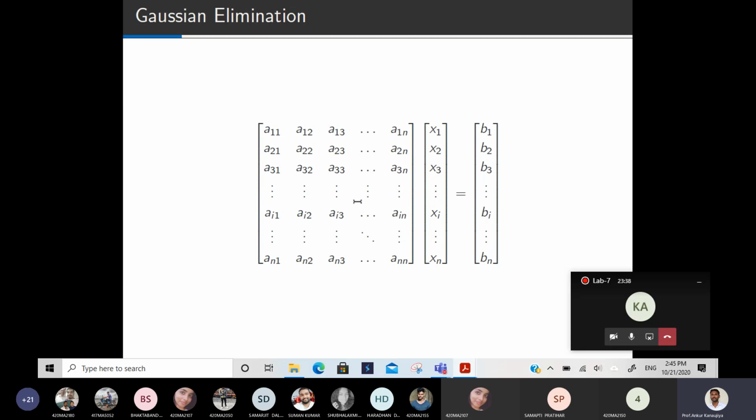So what we can do, we can convert this matrix into a diagonal matrix, and once it becomes a diagonal matrix, then we can solve. The process of converting this matrix into a diagonal matrix is called the Gauss-Jordan method. The other option is that we convert it into either upper triangular or lower triangular. That is called Gauss elimination.